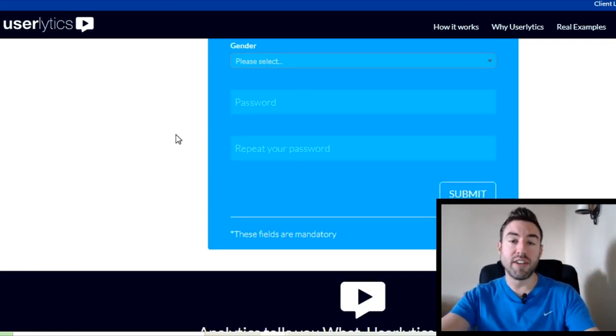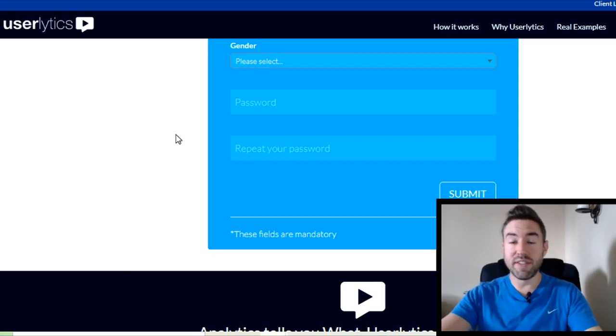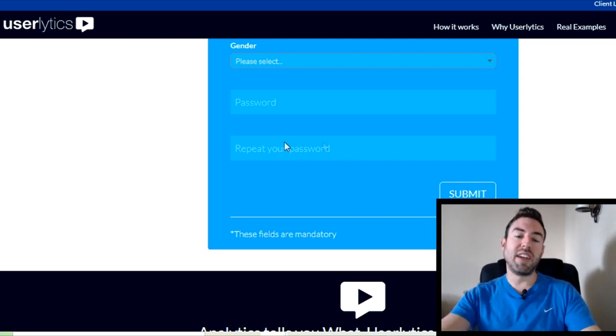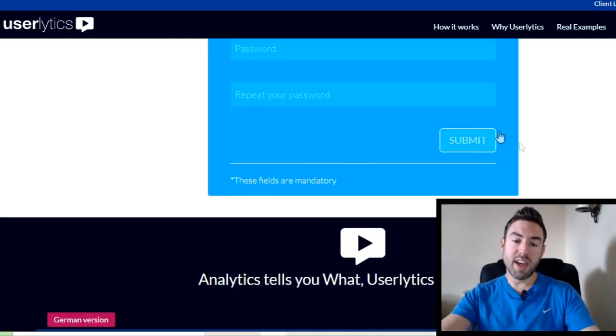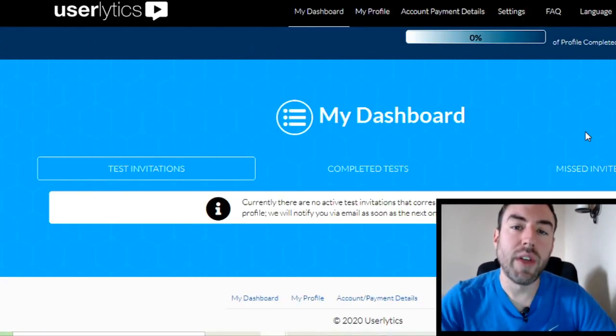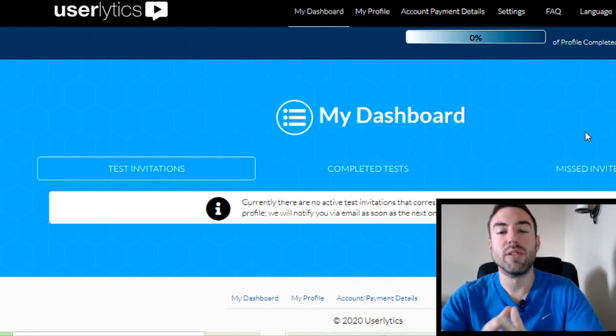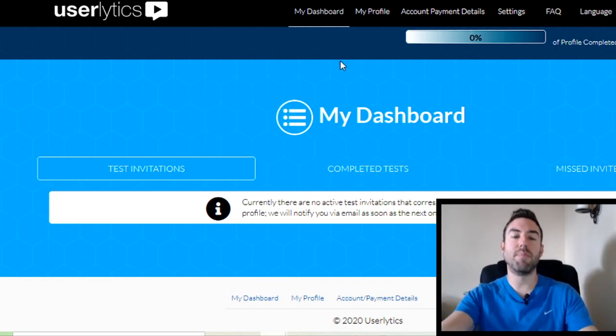This is how you're going to log into your account in the future and find different tests you can do. And then repeat the password, okay? They want to make sure that you know the password that you've created, and then hit submit. Now, once you do that, you're going to be taken to a page that looks something like this, okay? This is your back office.